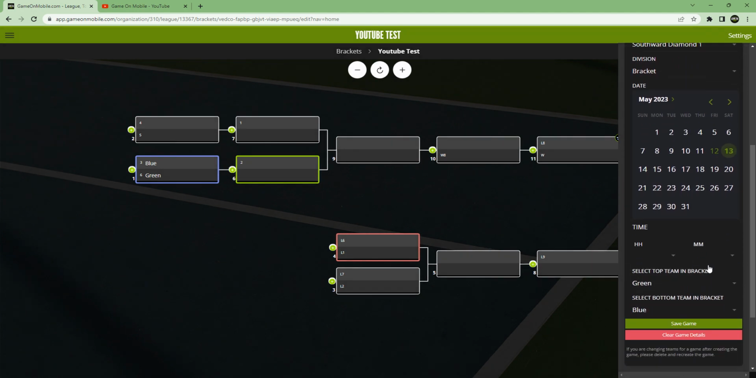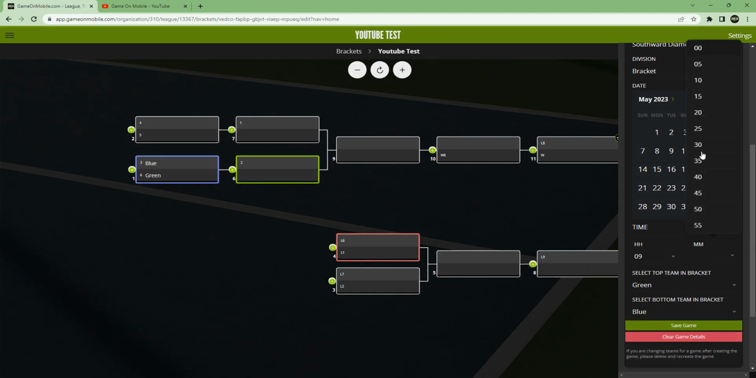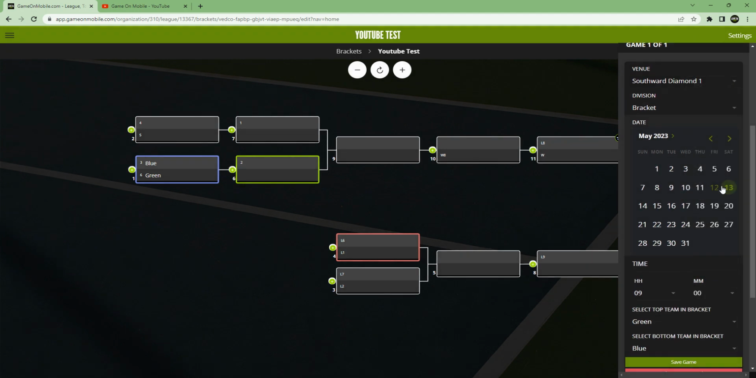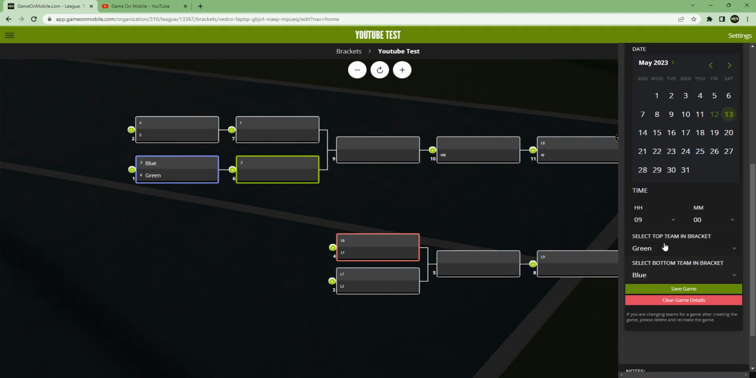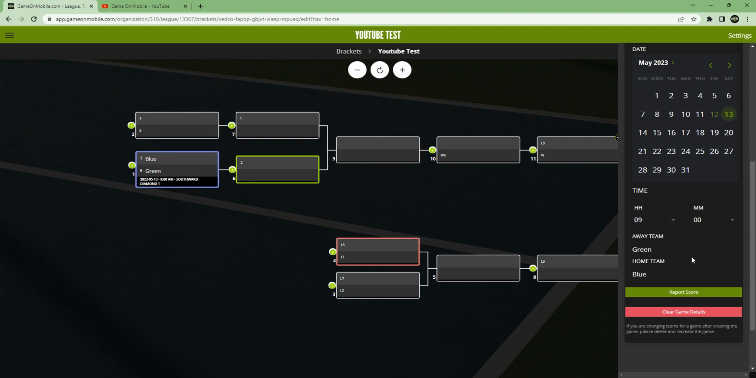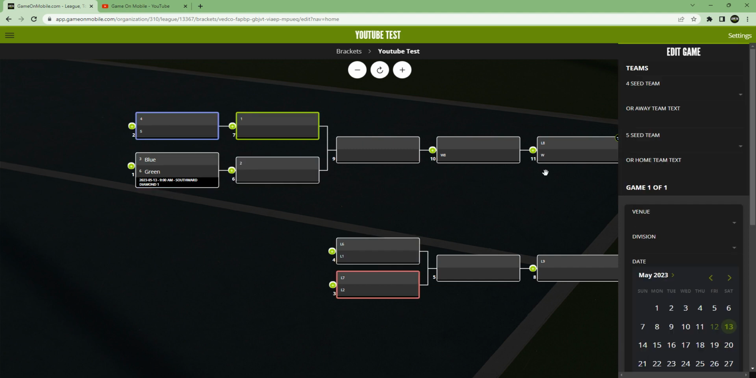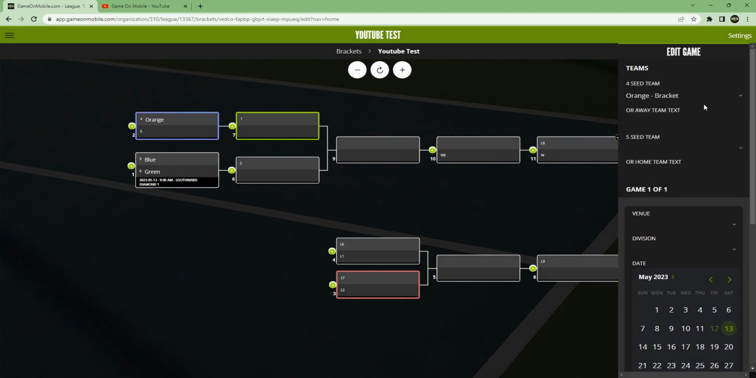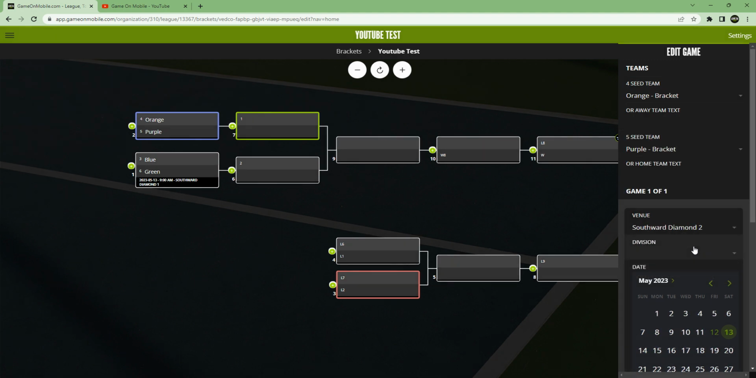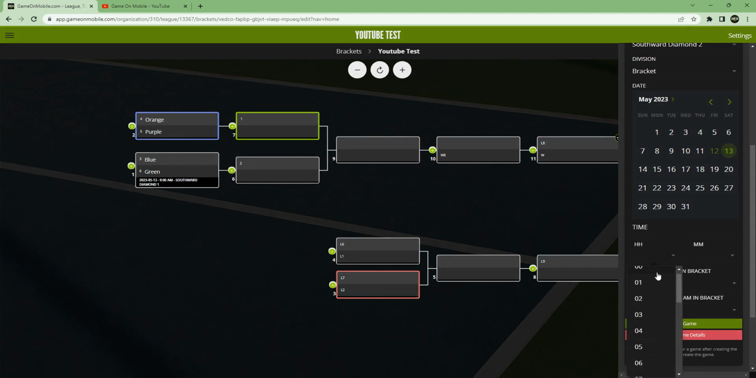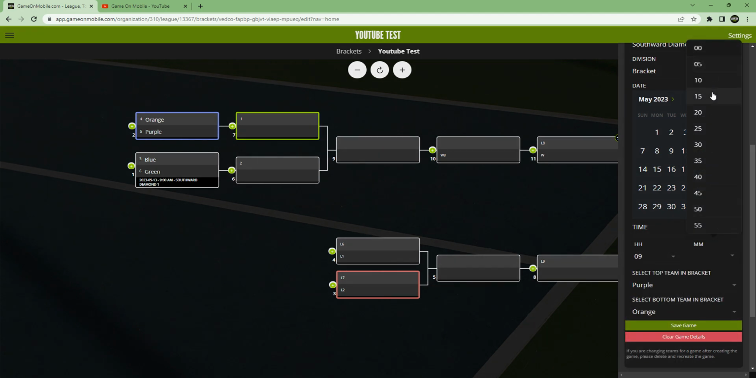It starts Saturday. We're going to start at 9 a.m. Those are the teams on the top and the bottom. You can switch these around in case you wanted a different team to be the home or away team. So we can go ahead and choose these teams. Orange, purple. We're going to do that on Diamond 2 at the same time, Saturday, 9 a.m.